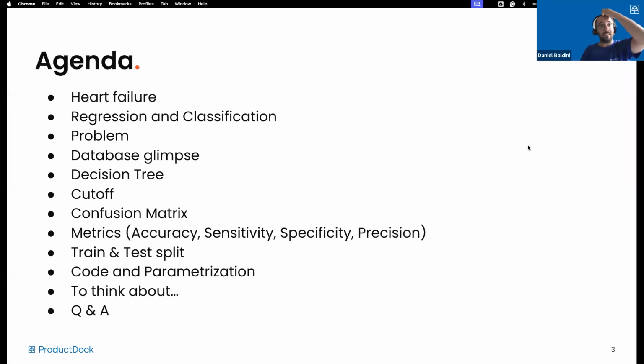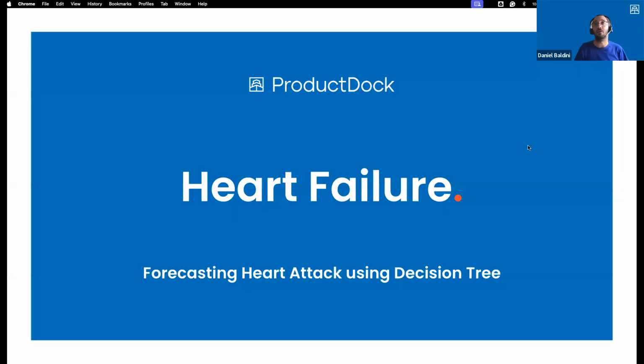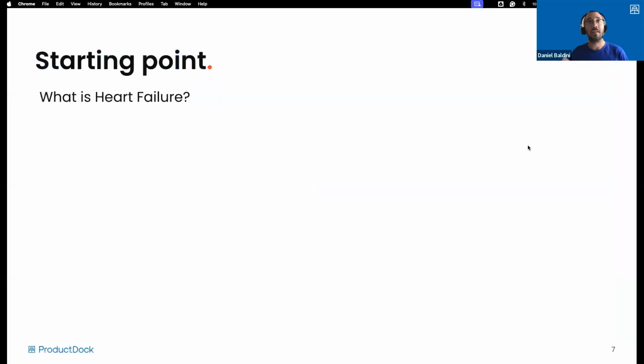So this is the agenda. As you can see, it's quite packed. We are going to go through all these topics, and I don't want to spend time here. So let's talk about heart failure and forecasting heart failure using the decision tree. Before that, I will give you some basics, and then in the end, probably in the second half of this hour, we will go to code and check everything.